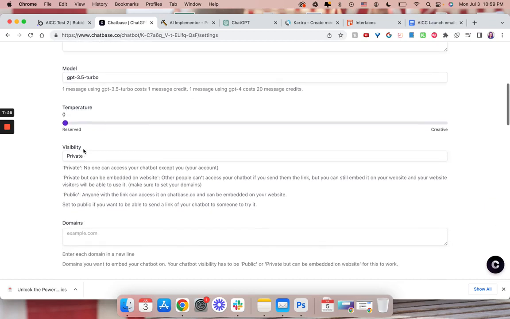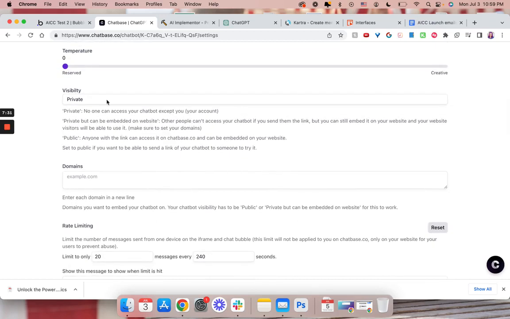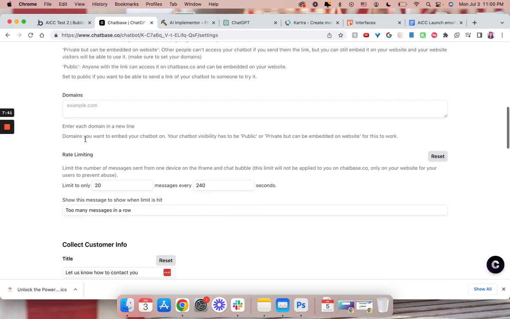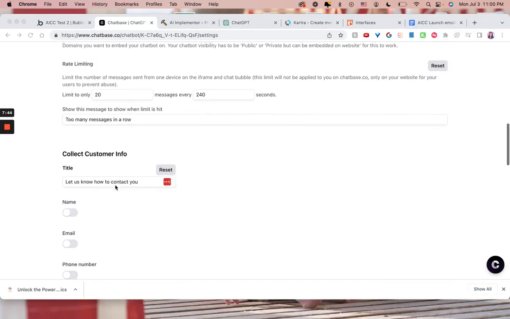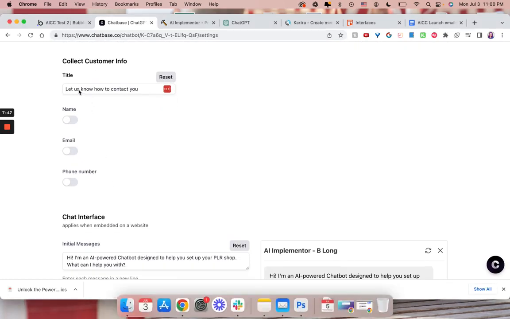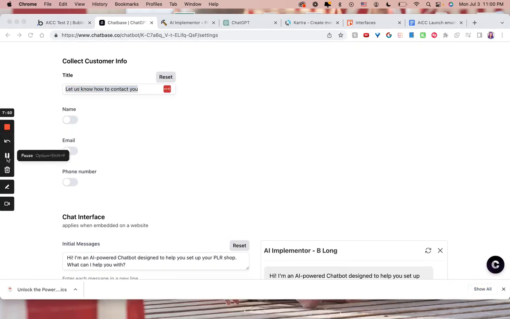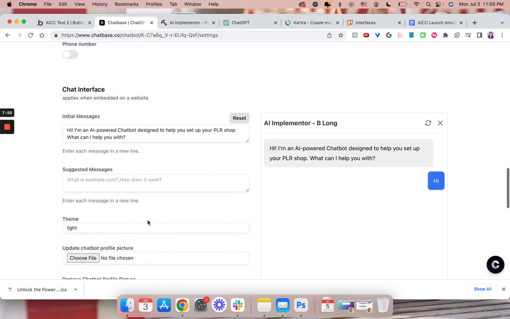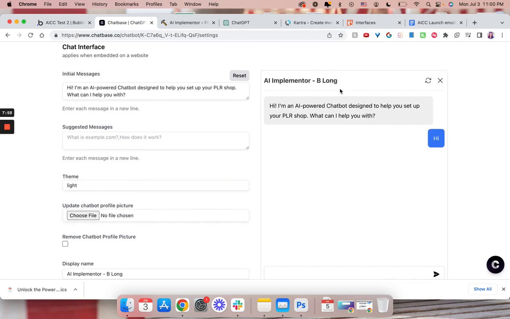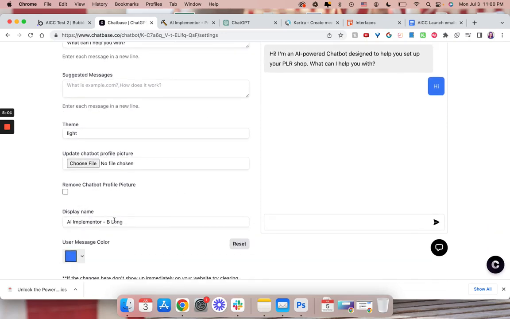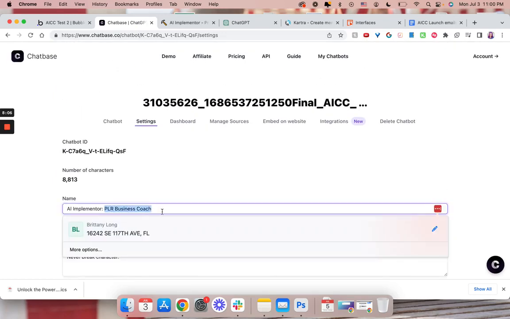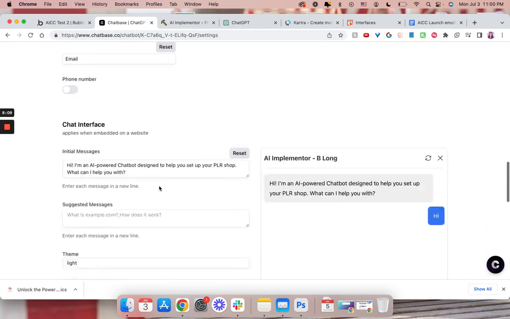All right, so the next, I'm going to leave it at private. I'm going to change it to private, but embedded on a website so I can actually use it on my website. The next thing I'm going to do is move down. The title says, let us know how to contact you. I'm going to leave that for now. I would also want to have their name and email address as well, so I could answer that off here too. Now I changed this here because I wanted to see where the name was coming in. We have the display name is different than the name here. So I'm just going to copy in this and paste it down below.